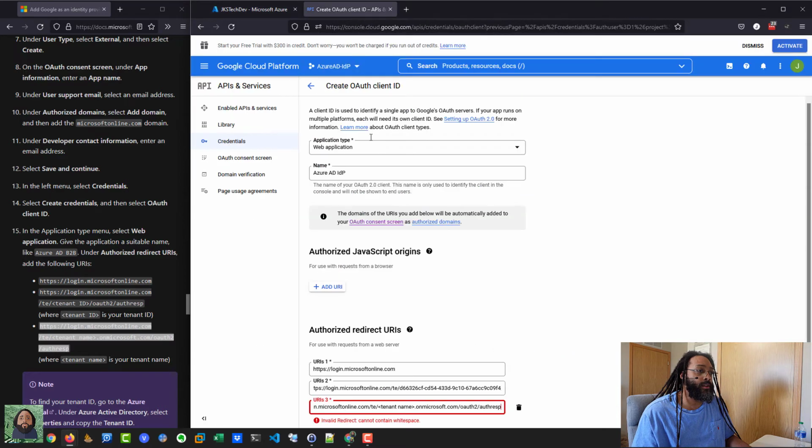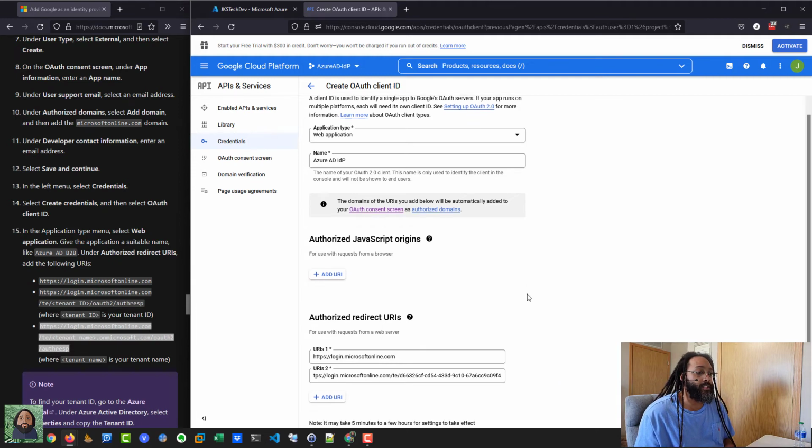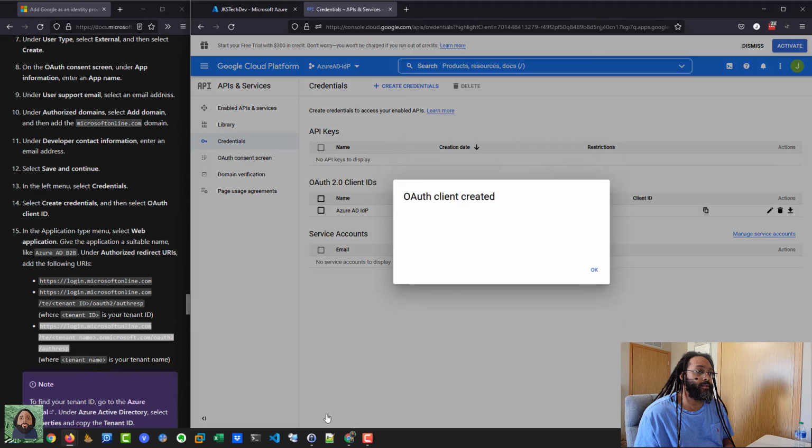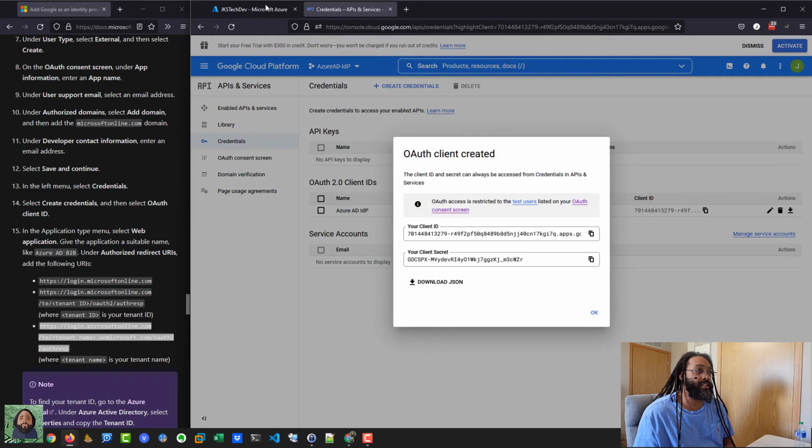Copy your tenant ID, put it in there. Oh, they want the tenant name on that one. Yeah, see, I didn't use this one before. Let's see if it works, because I didn't have to do that when I set it up on my own previously. Anyway, I'm just going to put those two in there because that's how I did it before and it worked. So let's go create. And now we got a client ID, client secret.